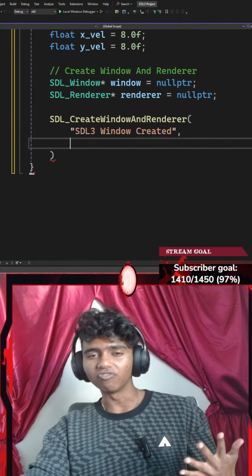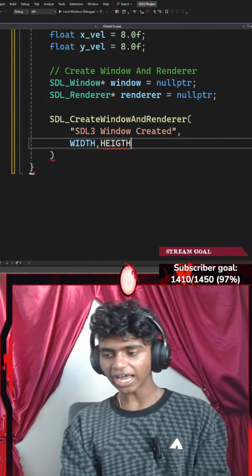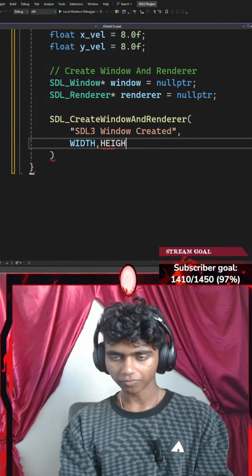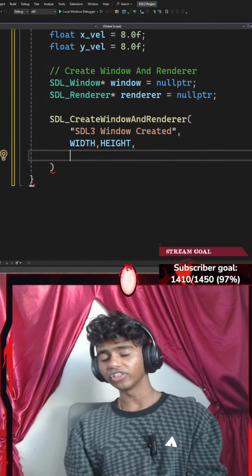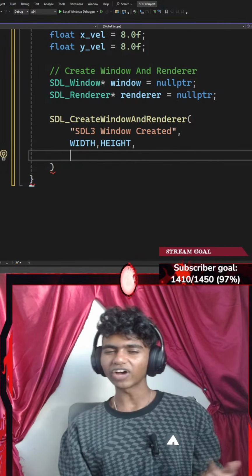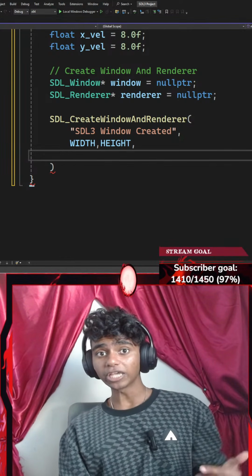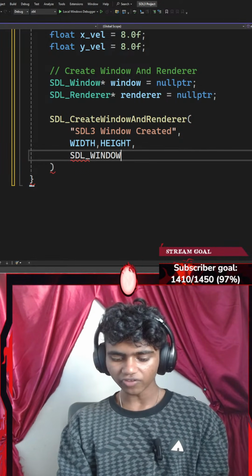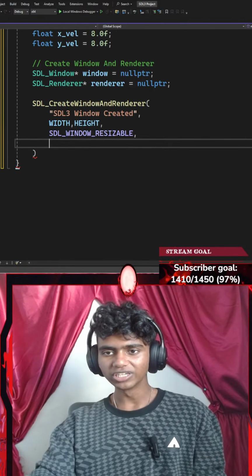I am going to be adding the parameters of my width and height here. So I'm going to add my width variable, which is technically 800, and height variable, which is technically 600. Did I spell height wrong? There we go. Okay, now let's add a comma and go with a flag. So the fourth parameter that I need is a flag. If I don't want to add a flag, I could go with 0, but I do want to add a flag that actually makes my window resizable. To do that, I could go with the SDL underscore window underscore resizable flag. Okay, that helps my window be resizable.